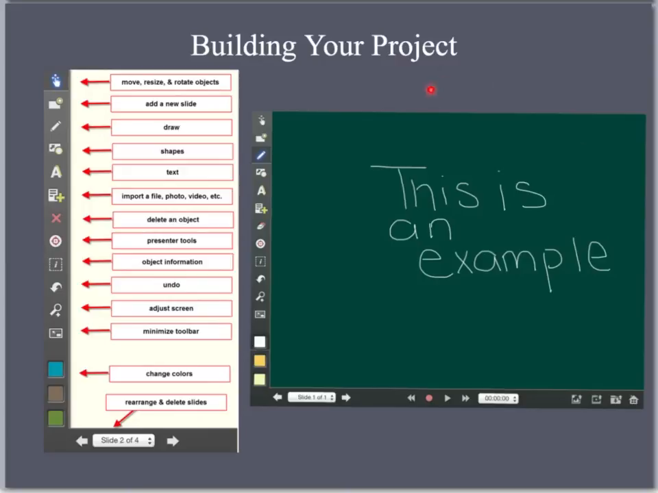You have presenter tools, such as I am using now. You have object information, which when selected gives you a host of options you can do to modify an object. You have an Edit Undo button. You have an ability to adjust your screen and your zooming, and you can minimize or maximize your toolbar. You're always given the option to change your colors and to rearrange your slides.